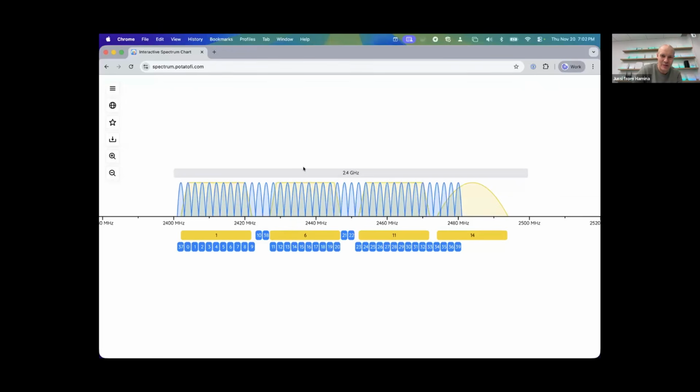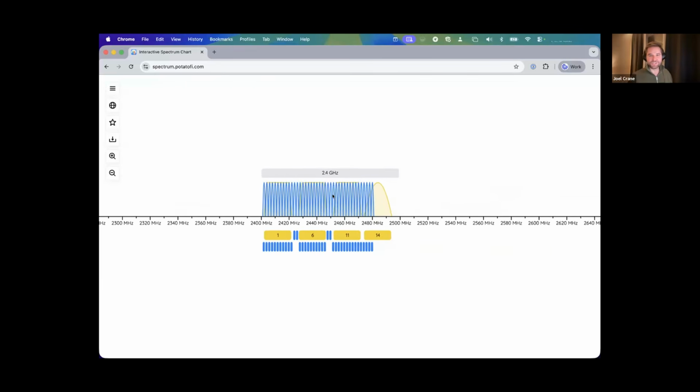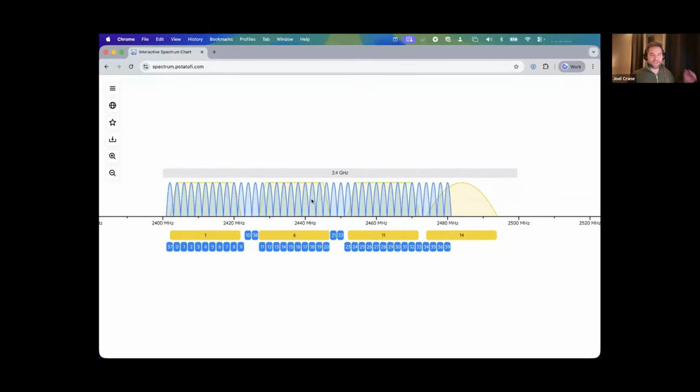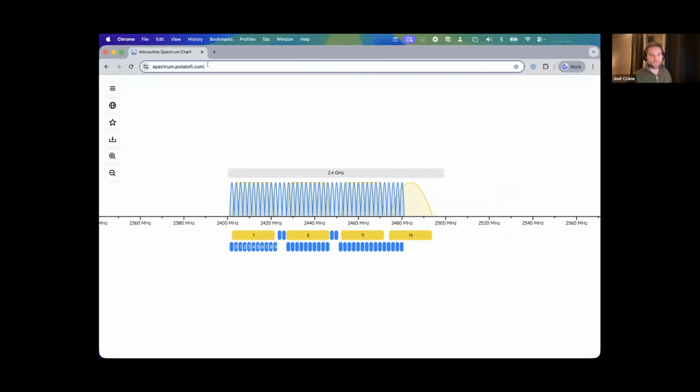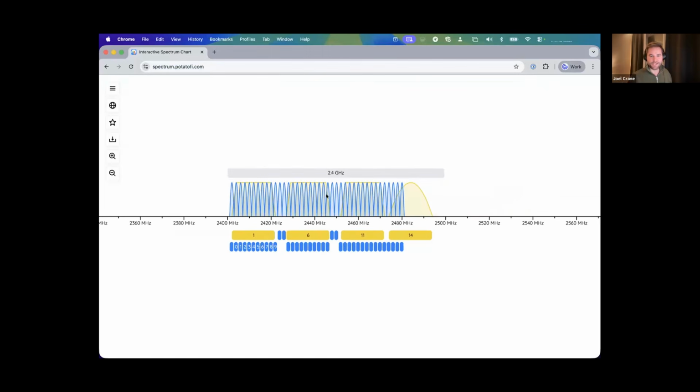And we thought we would start by Joel giving a little bit of an overview of Wi-Fi, and why not other spectrums as well. So let's get a 5-minute overview on spectrum. I don't know if I'll take a full 5 minutes, but this is a little tool that I made. It's at spectrum.potatofy.com. You can go to it right now and check it out. It's just a little interactive spectrum chart.